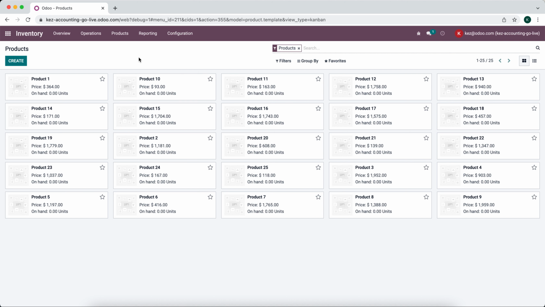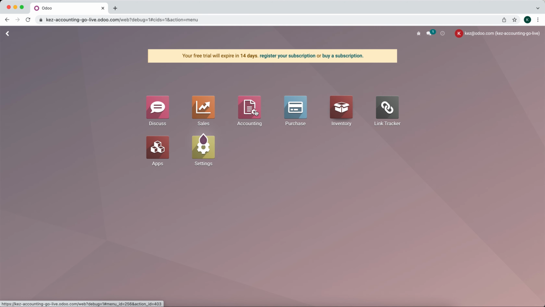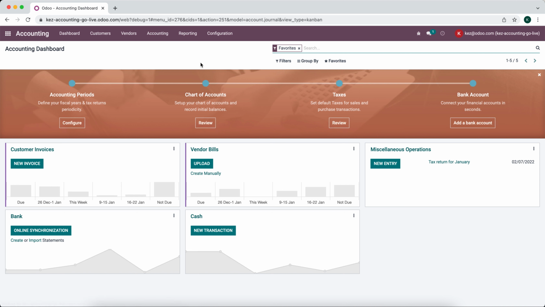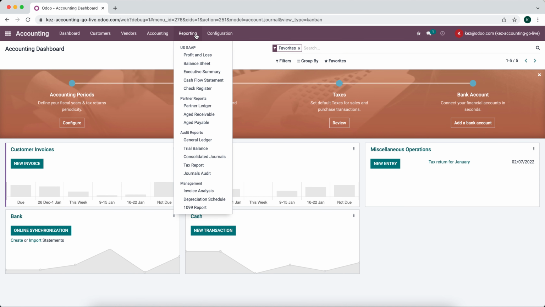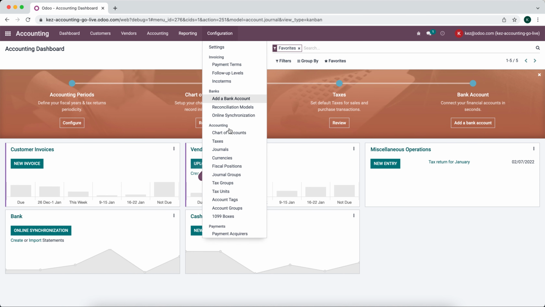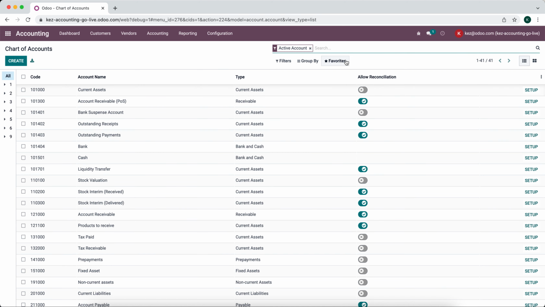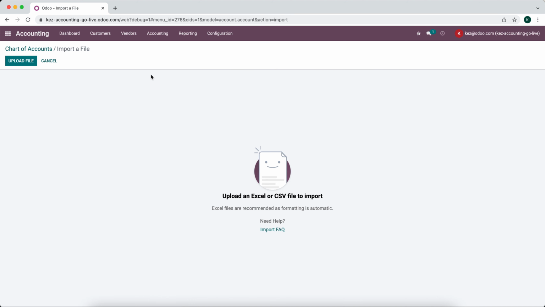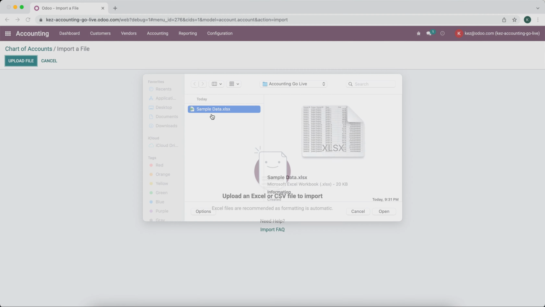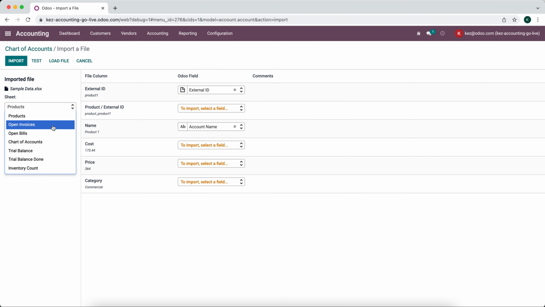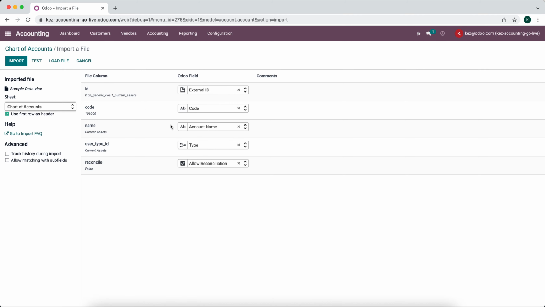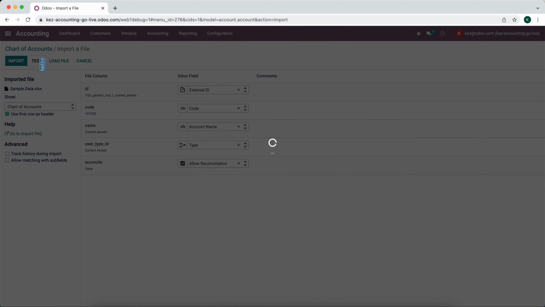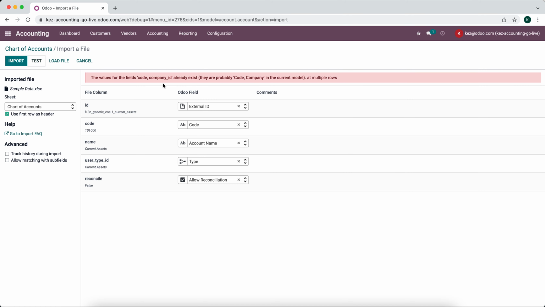So now the next thing we want to do is import our chart of accounts. So we'll go to Accounting, Configurations, Chart of Accounts, import our chart of accounts. We have everything set up here, test it out. There looks like there's an error at multiple rows. Let's take a look at what that is.